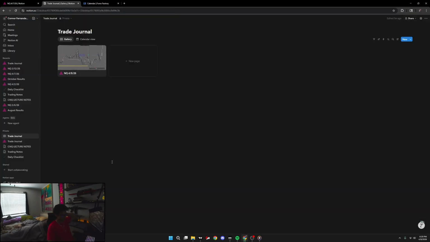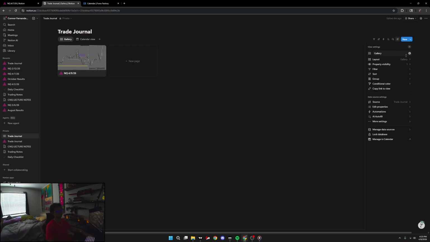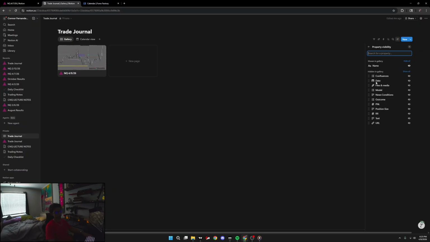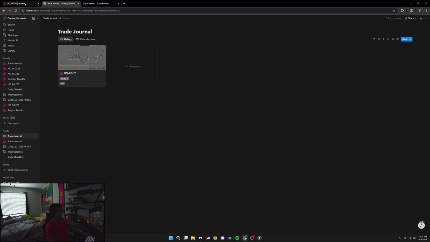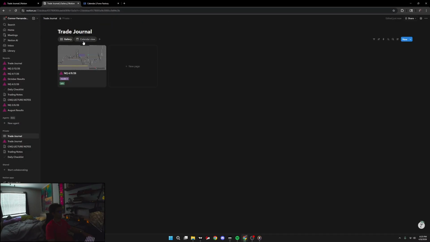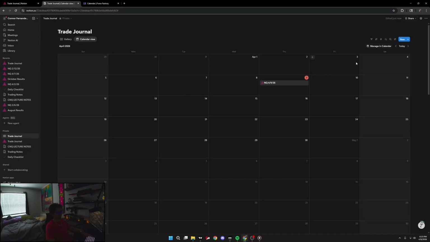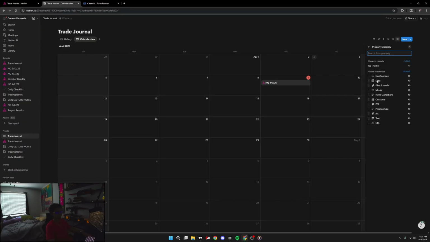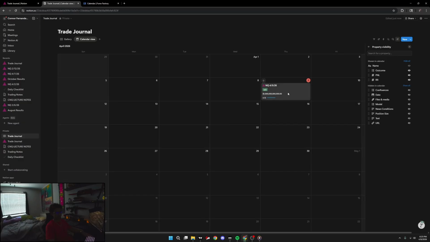And then yeah. Now what we are going to want to do is hit edit view, and we're going to want to show the model we use and the outcome. And that pretty much wraps up the gallery section of our trade journal. Now we're going to go over to our calendar view. And for calendar view, we are going to want to show our outcome, P&L, and our RR.